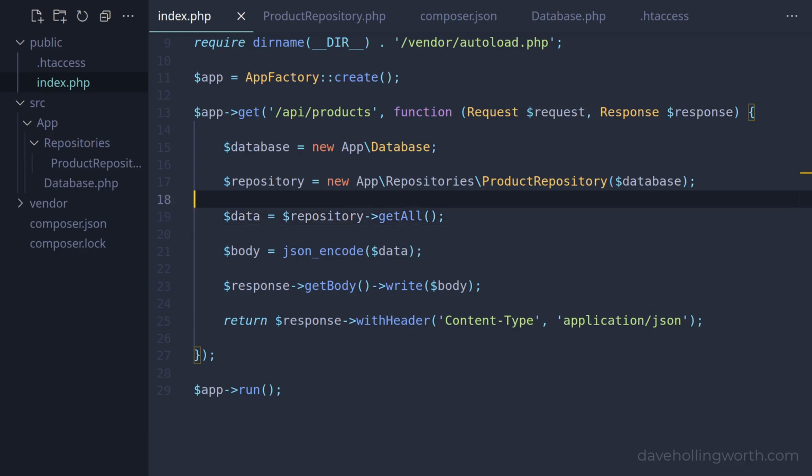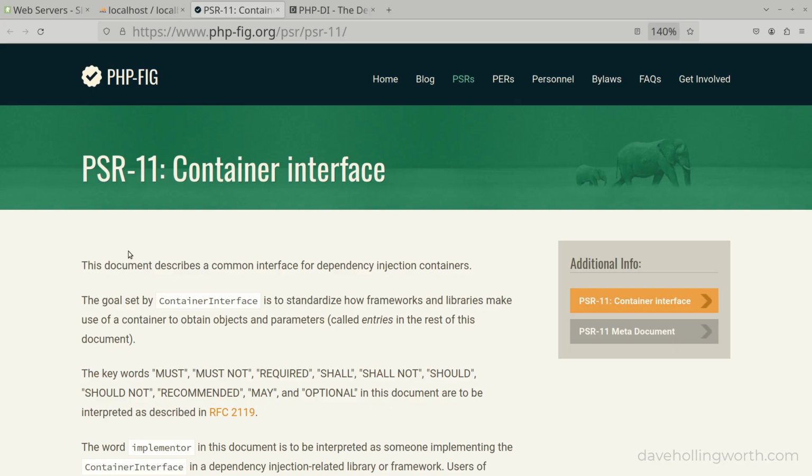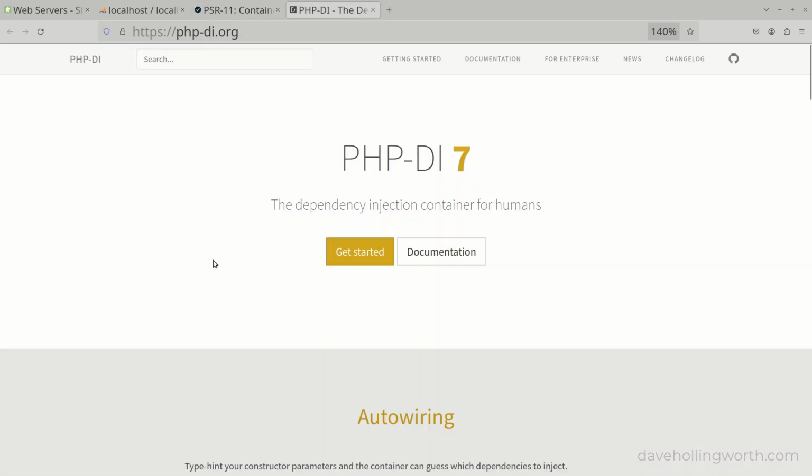So now in here, we're creating two objects, one of which is dependent on the other. As with autoloading, we can do this automatically, using a dependency injection container. The Slim framework supports any dependency injection container that implements PSR11, the PHP standard for containers. PHPDI is one such container, so let's use that.